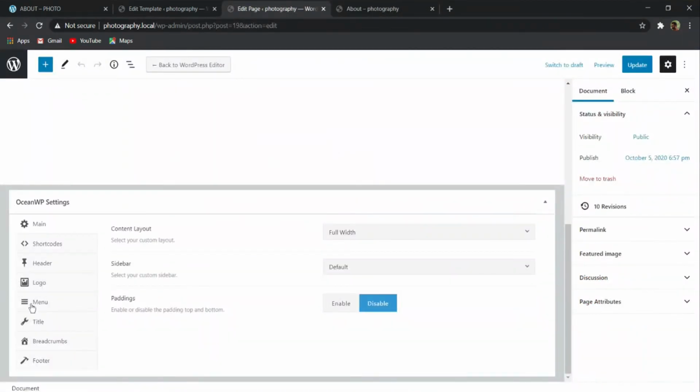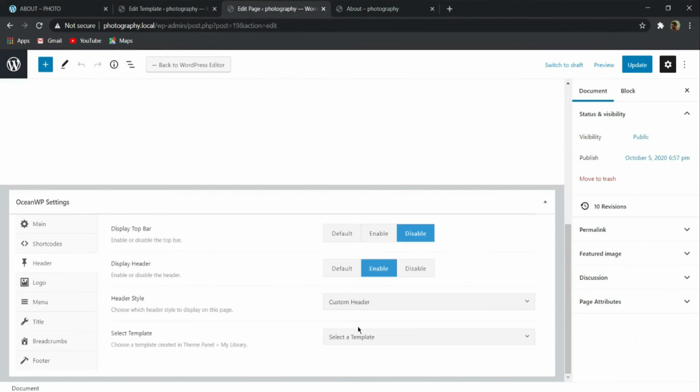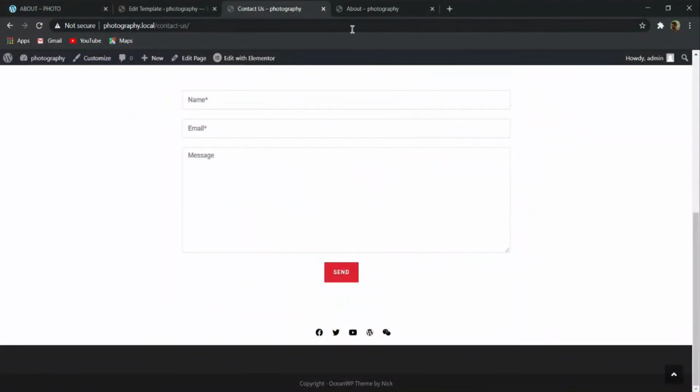So now for this contact us page also, again I can select here header, disable the top bar and display header, make it enable, and here select the header style custom header and select this header and click on update. And when I will view this contact us page, let me open this and now here you can see that it is completely changed. So in this way you can change everything according to your need. So now one more important thing is left, that is our footer part.